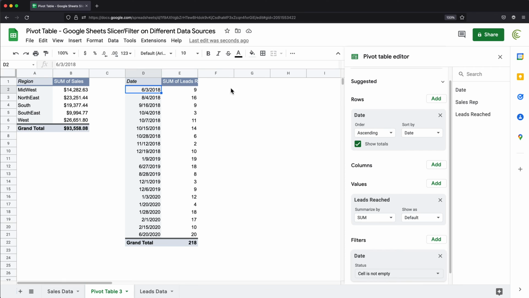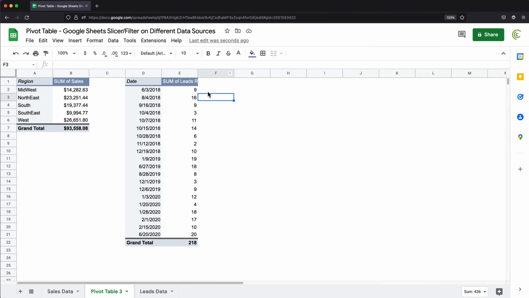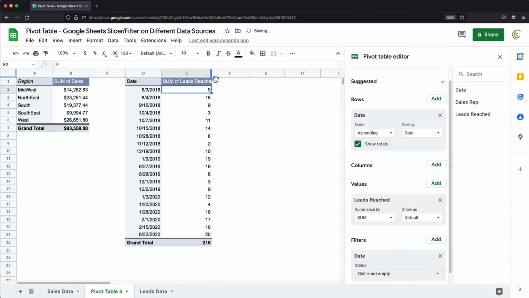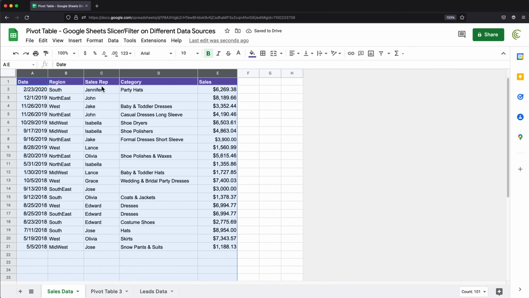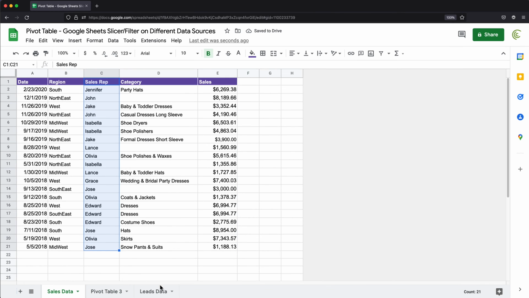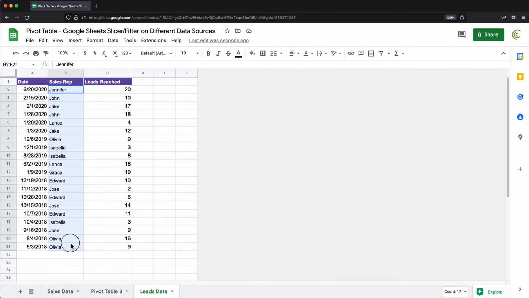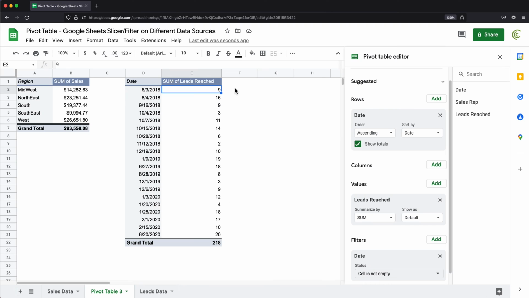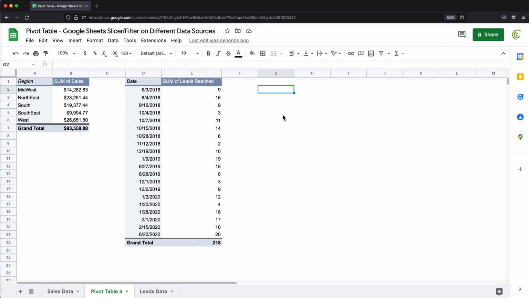Right now, we want to have one filter for both of these, which will be the salesperson. So we have sales reps column here. We also have sales reps column here. So we would like to have one filter here that we can basically choose, and that would filter both of these pivot tables at the same time. So I'll just go ahead and name this sales rep. And we need to create a dropdown here for this.